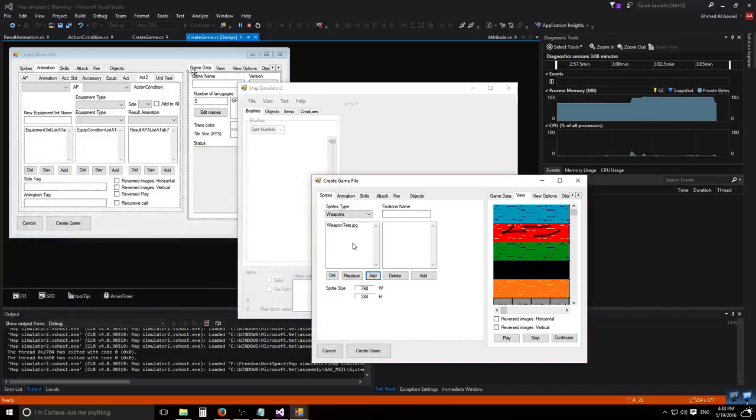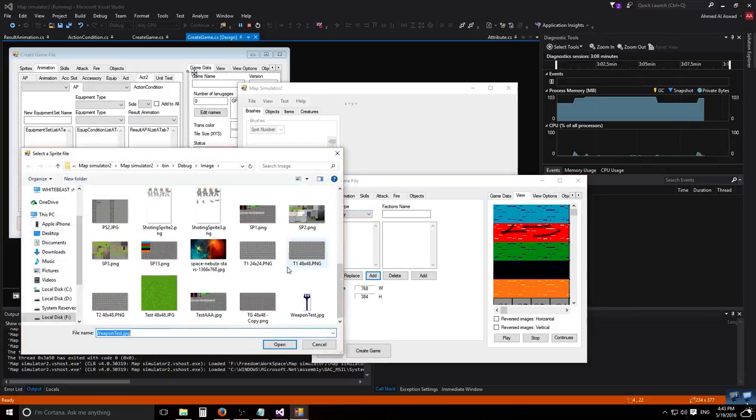Yeah, I don't have a weapon. I asked my artist to make one for me.